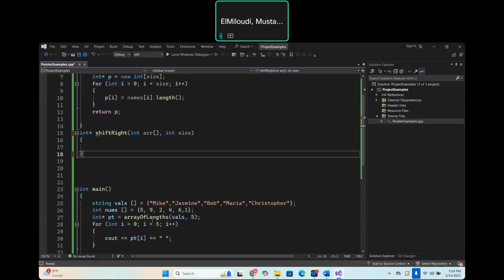Now, for this to happen, since I'm shifting all the numbers to the right, I have to start from the end. Because if I start from the beginning, then how am I going to shift to the right? If I shift 5 to 9, now I have two 5s. And then it's going to keep copying the same value, 5, 5, around.